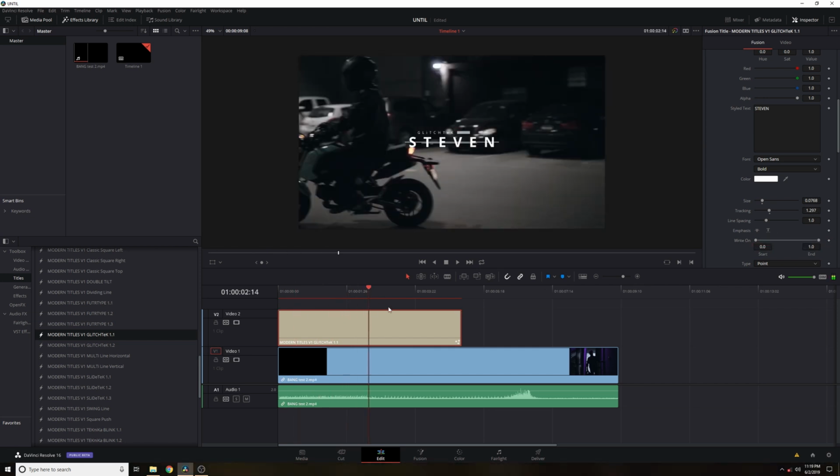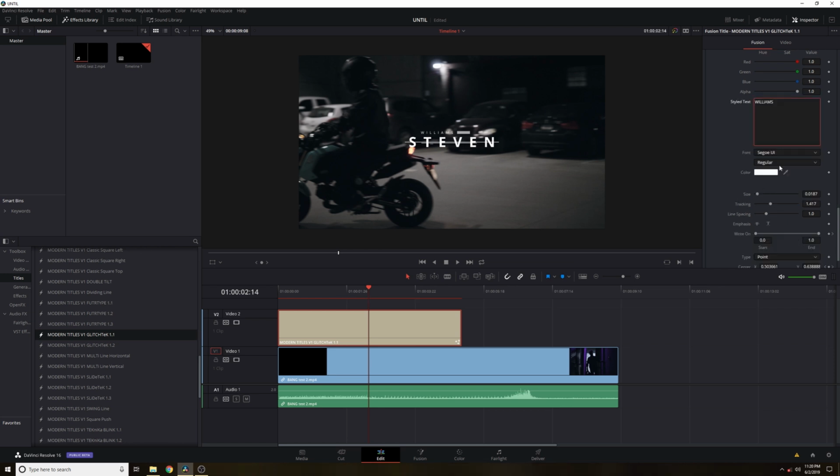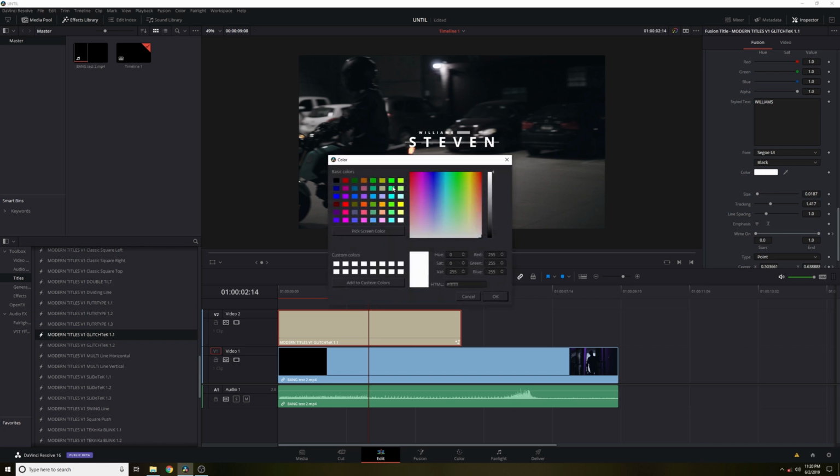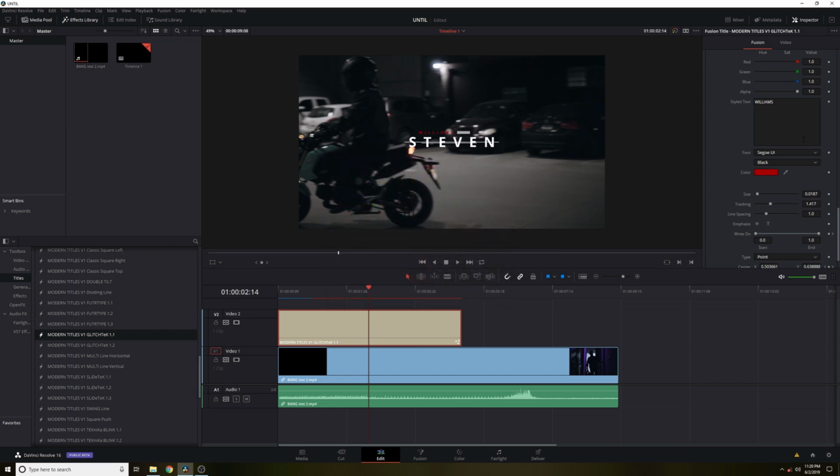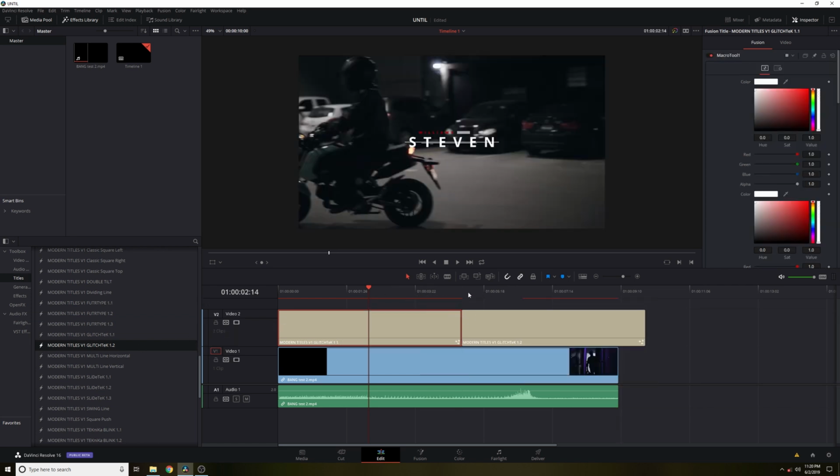So let's go ahead and give this actor a last name. I'll come down here to where it says Glitch Tech and replace this with Williams. Steven Williams sounds like a strong name. Come down here and let's make this a black so it stands out, and I'll change the color to, let's get this blood red right here. That's kind of cool.